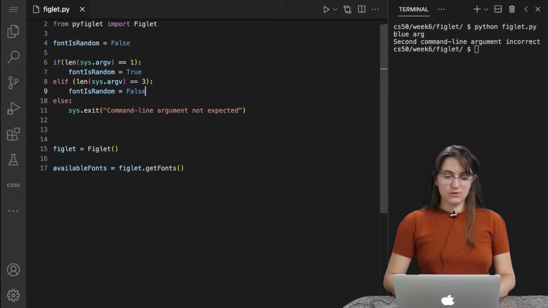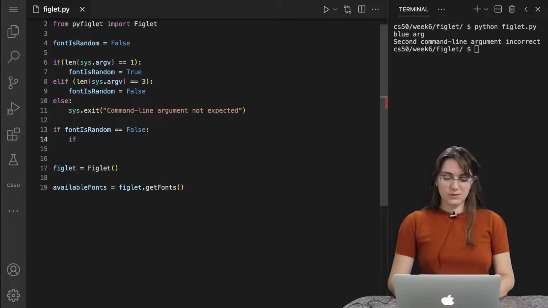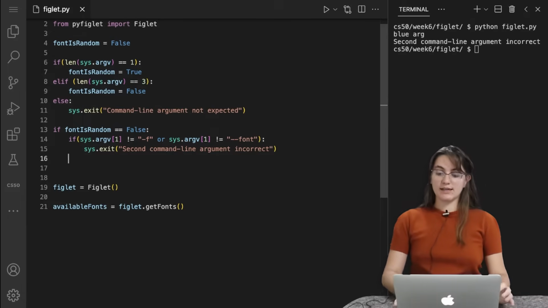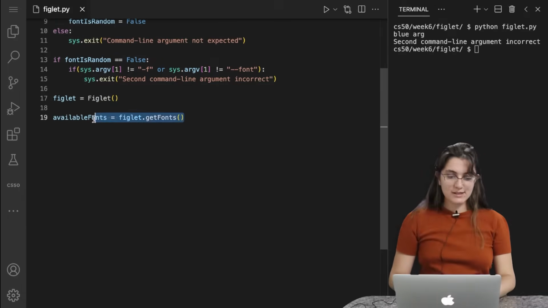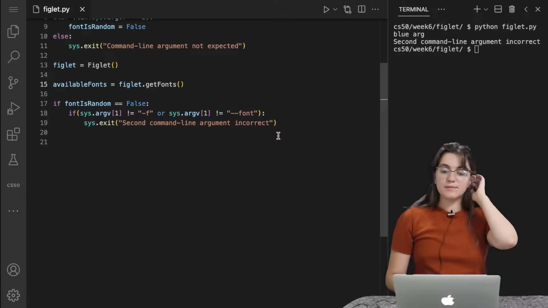But let me fix this code. Let me make this better. If I say in here, if font_is_random is equal to false, we want to do this checking. So the first check we're going to do is this first one, okay? And the second check we're going to do, actually this is the first one, so the second check we're going to do in here, let me do before this if statement, because we want to work now in the scenario where the random is false.